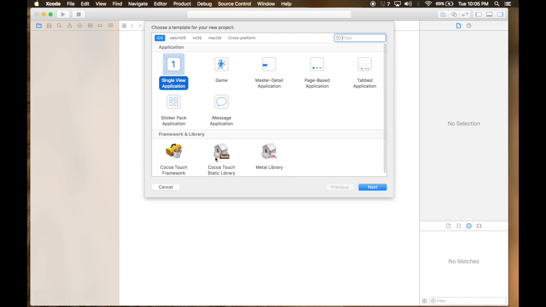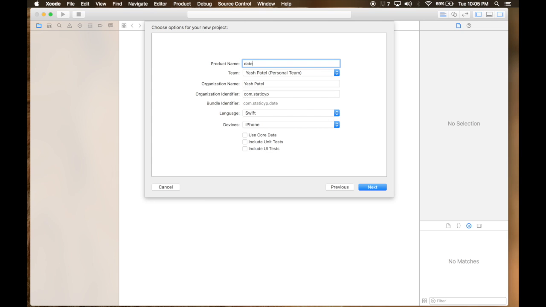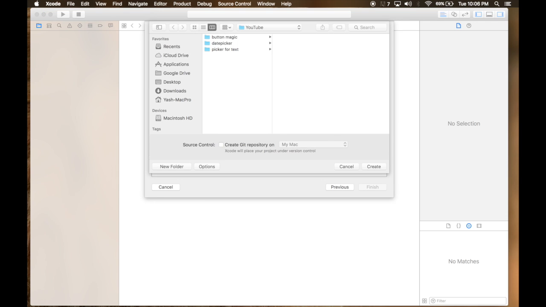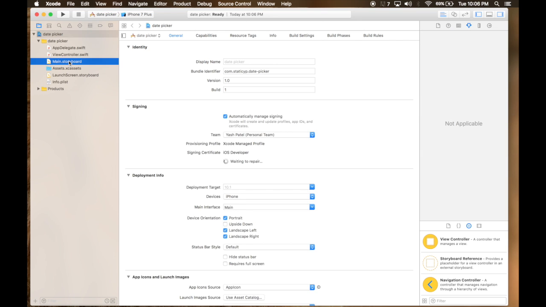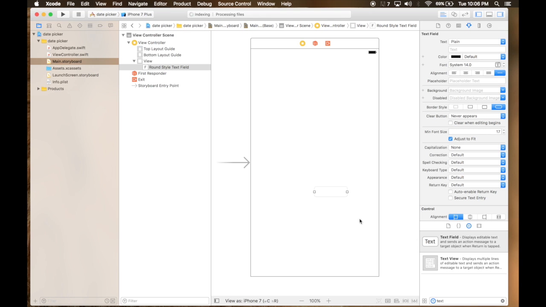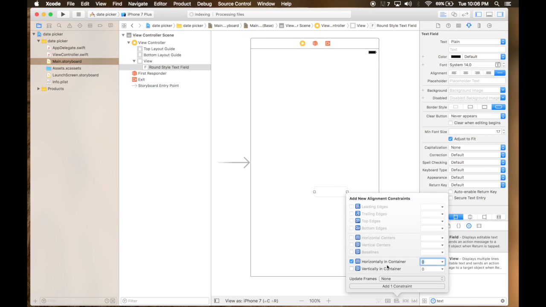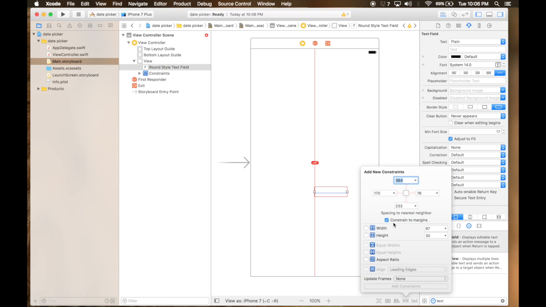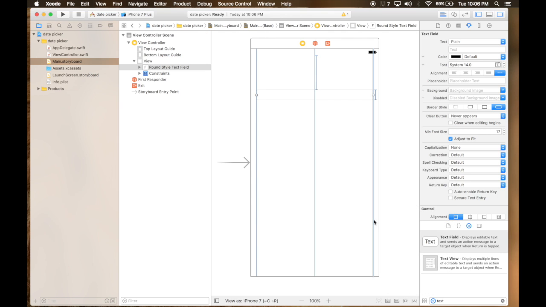Create new Xcode project, single view application, date picker. Next, save it wherever you want. On the main storyboard, we will first drag and drop a text field, put in some constraints: horizontal in container, 100 from top, 0 from left, 0 from right, and height will be 30. Item of new constraint. Choosing this option will make it adapt to the new constraints. So here it is.